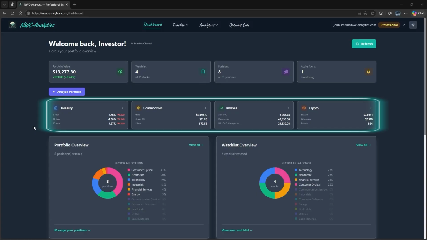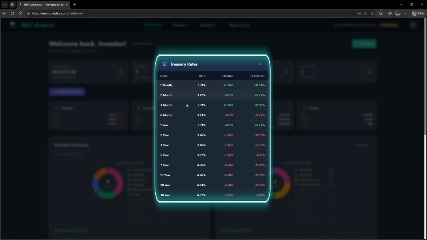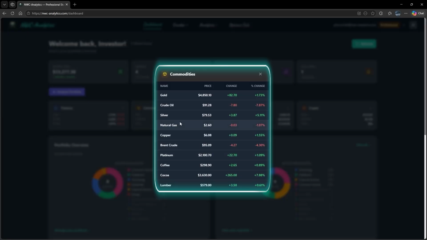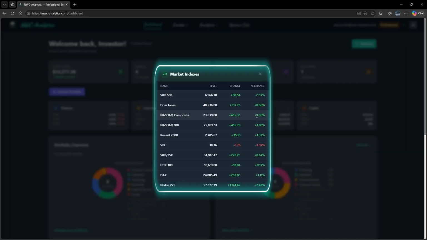Okay, below the summary cards and below the Analyze Portfolio button, we have the market overview cards. Each overview card is expandable, so you'll see the top 3 popular items in each category. And then if you click on the card, it will give you 10 items for that category. So in treasuries, we have our treasury rates. Commodities, we have the top 10 commodities. And then the same with the indexes and the crypto.